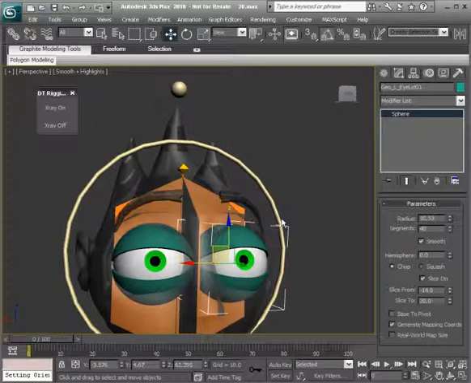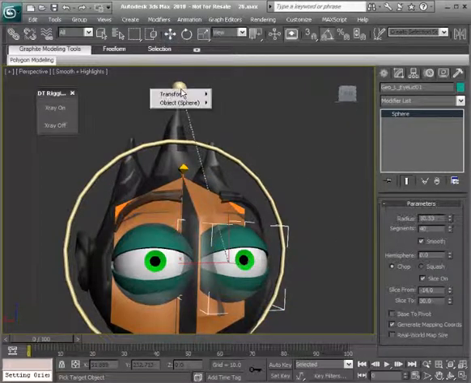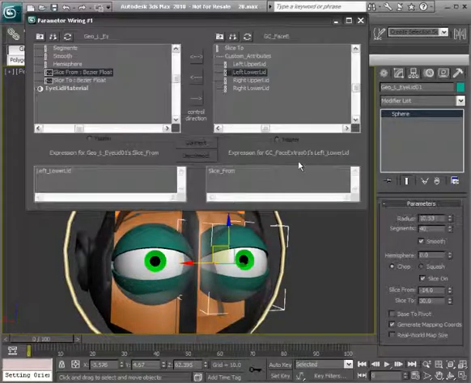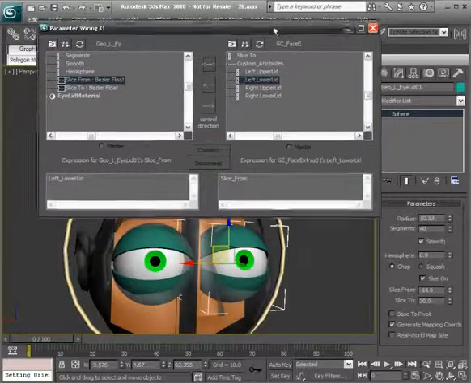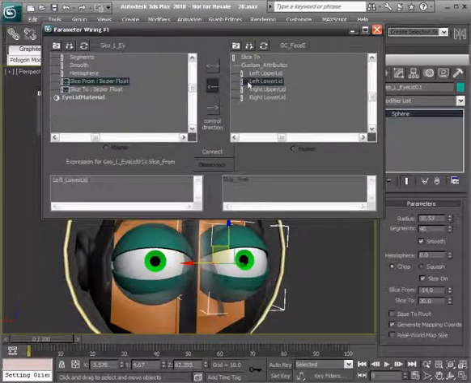With the left eyelid selected, I'll right click and choose wire parameters, head down to object, slice from, can use that first, and plug that into object, custom attributes, lower lid. Okay, so now, being that we selected the eyelid first and plugged that in to our control, we could see that the slice is on the left side, the control on the right, so we'll need to use our middle arrow here.